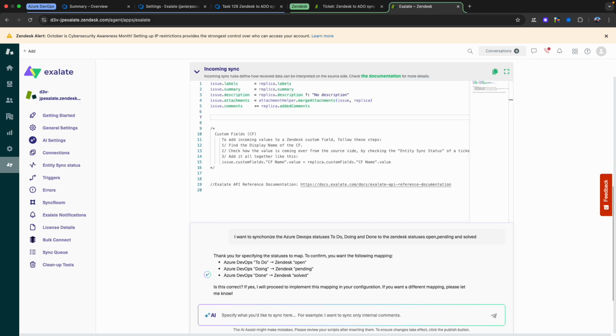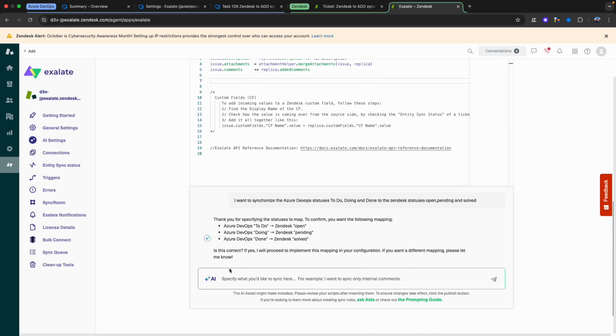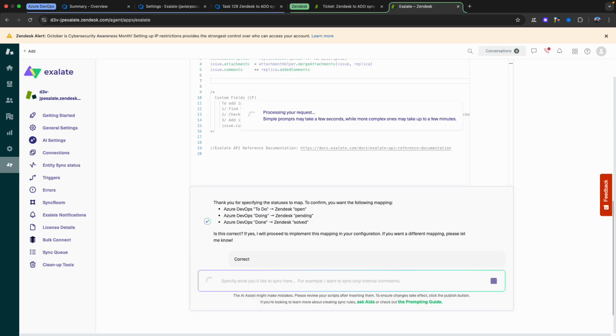But currently it is processing a request. It's going to generate a script for us. So yes, we need to confirm. And it will ask us to decide whether we want to insert the changes to our script or discard them. So in just a few seconds, it will show us the script that it generated.